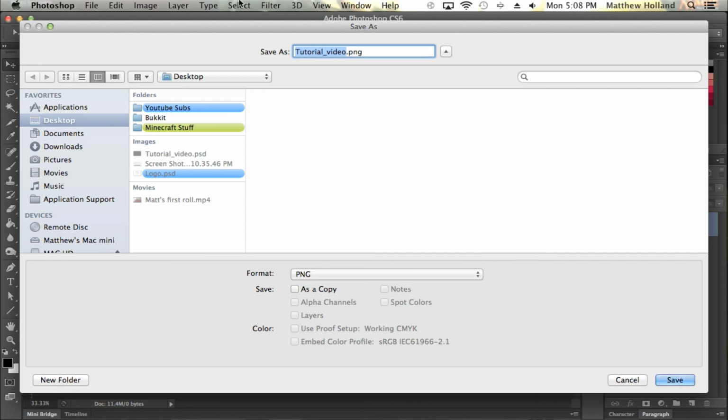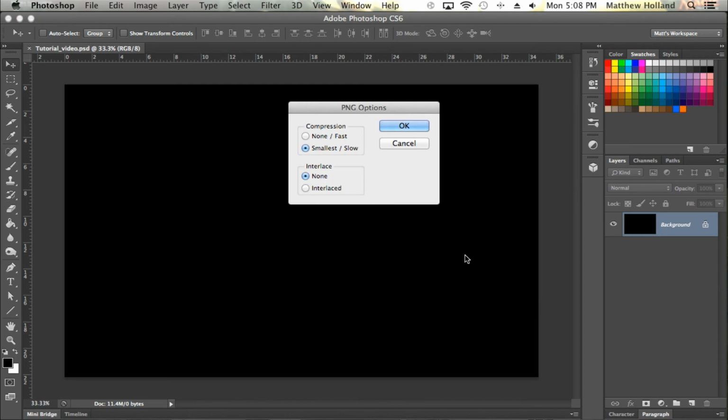Alright, so now I'm going to save this as tutorial_video.png. It's always worth it to double check to make sure that this did change to PNG, because if it says PSD but you're saving it as a PNG, it won't know what to do. Your computer will be like, well, I can't save it as both files, so I'm just going to give it the PSD extension, but it's a PNG file, so it'll open to nothing because that's impossible. So I'm going to save this as a PNG, save.